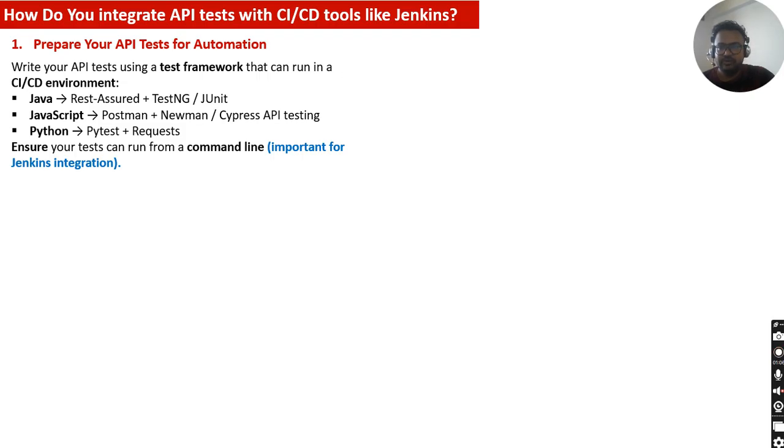Okay, so if you are working with REST Assured, you need to use REST Assured, Java, TestNG, all those frameworks, and create your automation scripts for the API. On JavaScript, you can use Postman or Newman or Cypress API testing. So those are the different tools, technologies and frameworks that you have. And for Python you will have PyTest, plus you can use Requests as a framework, and you can create your API automation framework and do your coding.